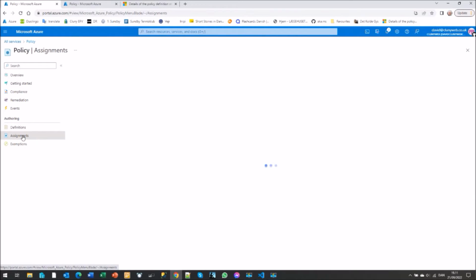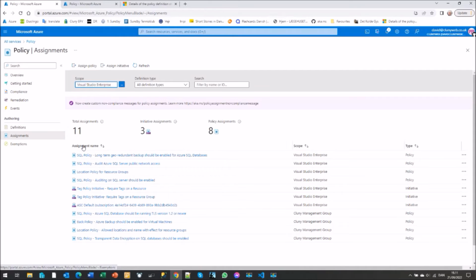So here are some of the assignments that I already have in place. And as we've seen, once we have our assignments, they get assigned to either, in my case, I've assigned them to my subscription or direct to the management group, so they get assigned to multiple subscriptions, but we can also assign them to just a particular resource group. And these are the ones that appeared in my compliance list, which showed what is compliant and what isn't.